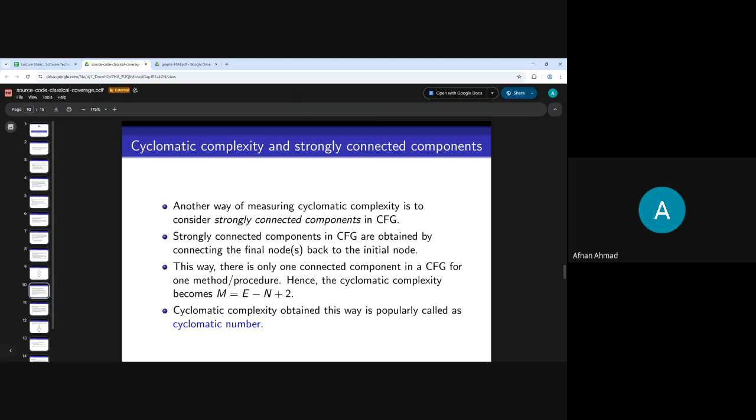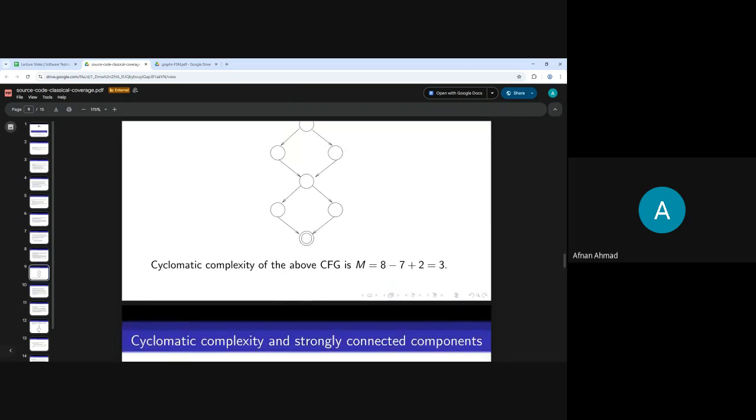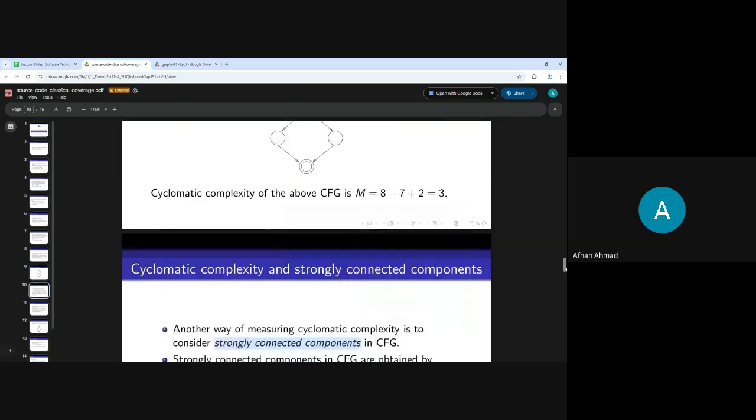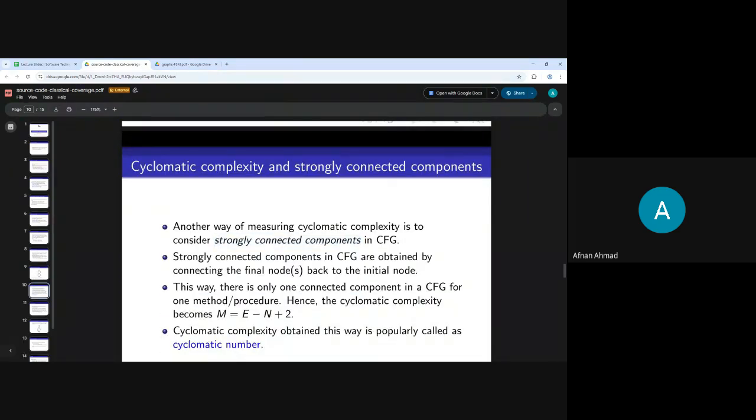There's also another way of doing it through externally collected components, but you get the same answer essentially. We may demonstrate this one later, because I don't have an example for this. But essentially there are two ways. Either you do it with decision points plus one, given that there is only one entry and one exit point, or this.